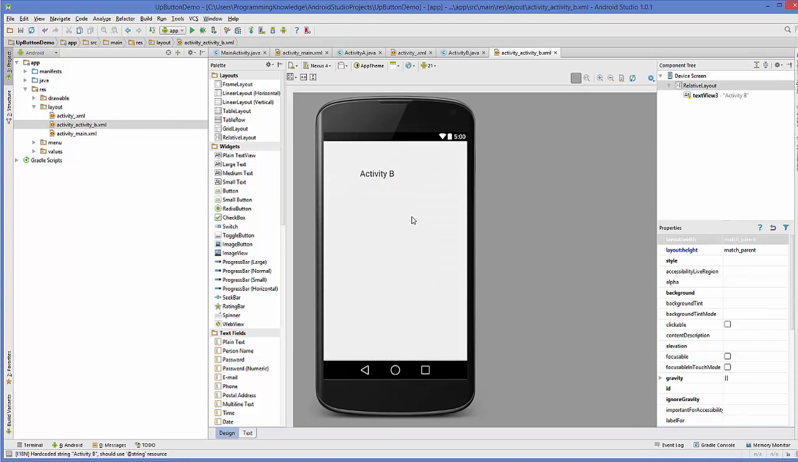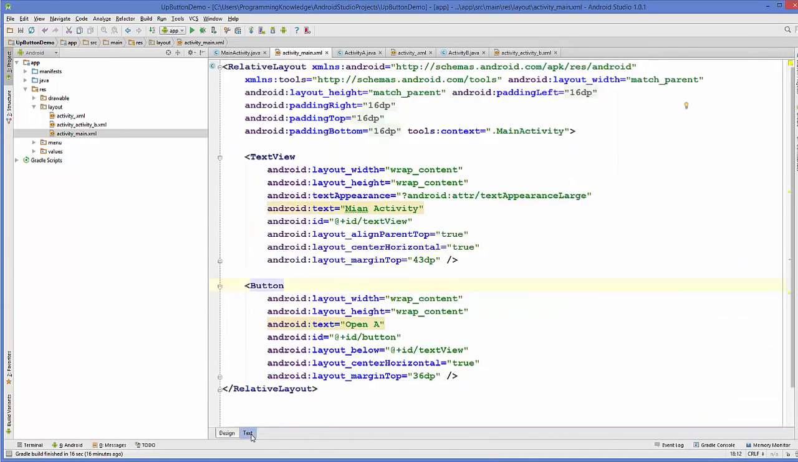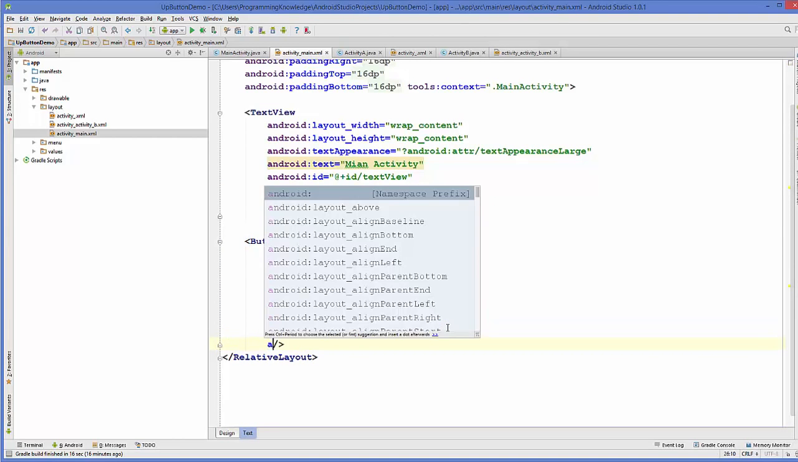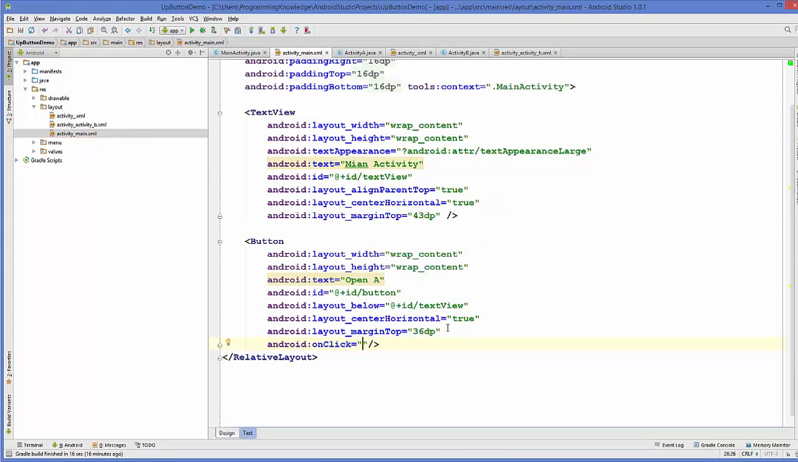So first of all, let's create some code so that I can open my activity A from main and activity B from activity A. I will go to my main activity, and in the text area of this button I will create one more attribute which is android:onClick. This will listen for the onClick event of the button, and I will listen for a method called, for example, openA.